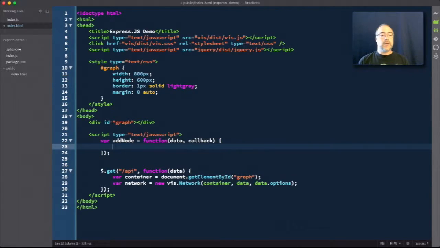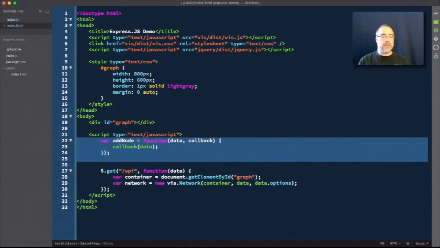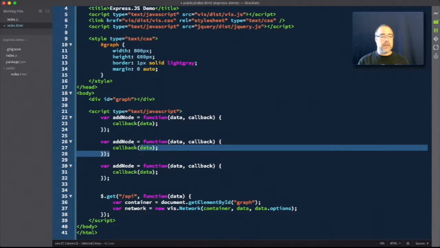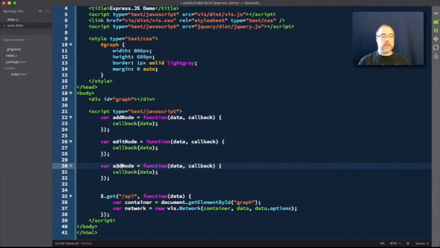All right. So for now, I'm just going to say, you know what? I'm just going to call back with the data that Vis.JS gives me, which means I'm not going to be doing anything. And so we're going to do this a few times. I'm going to duplicate this a couple times. Add a node, edit a node, delete a node. Then I'm going to take this whole thing.